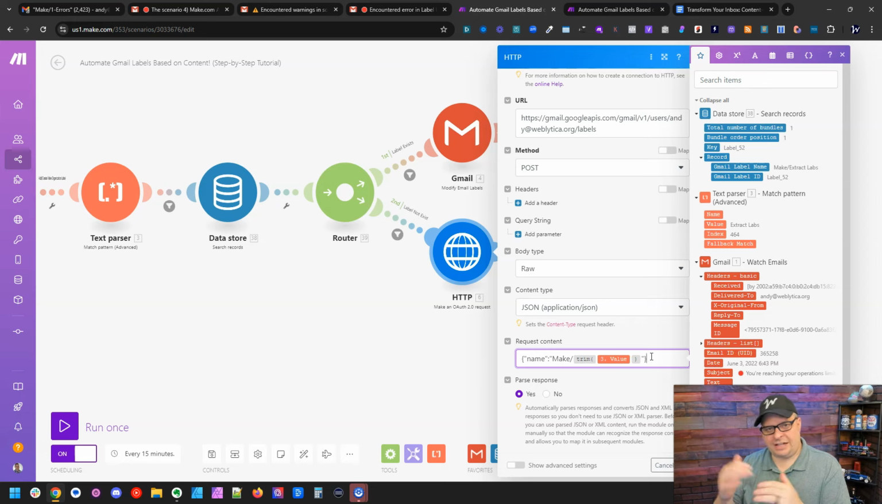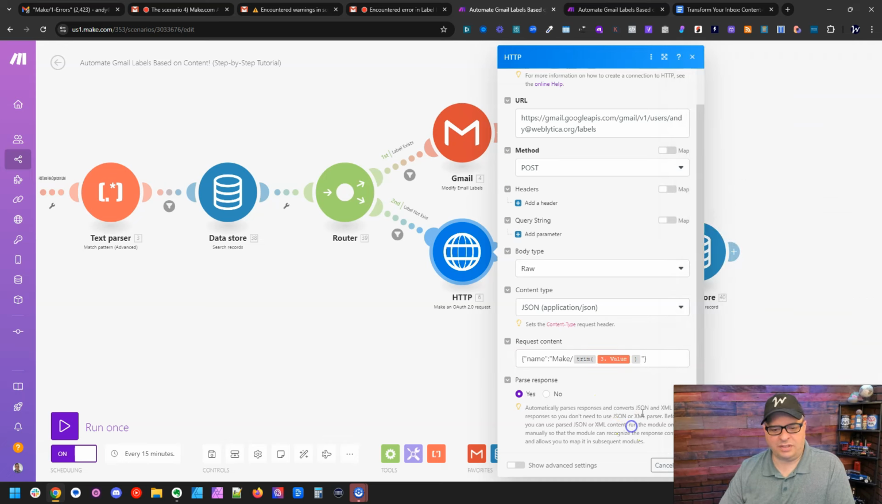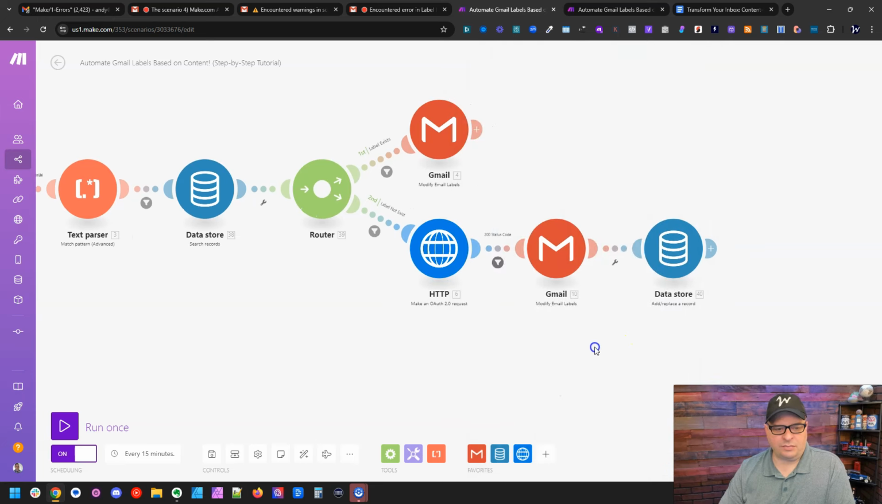If you don't want that hierarchy structure, you would leave the make slash out and you would just put your label right there. And then parse response will say yes in case we have any issues. We can see what happened. I'm going to hit OK.